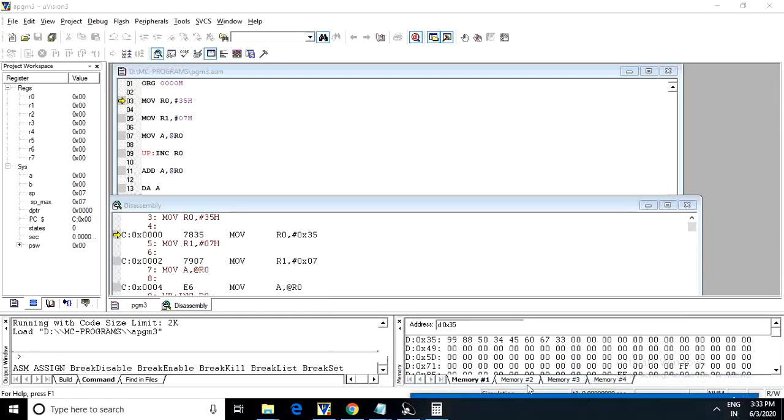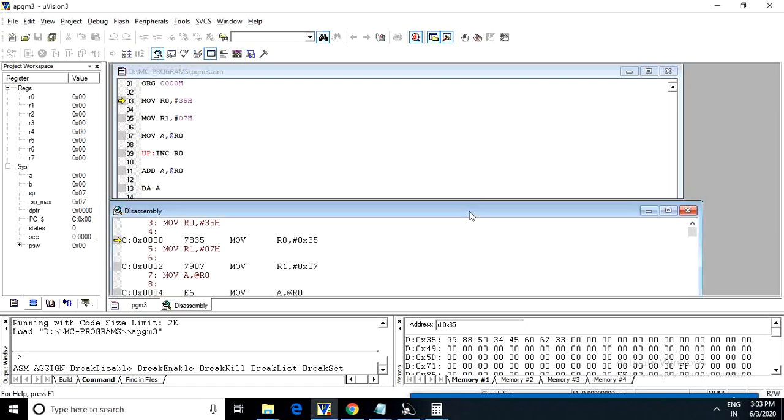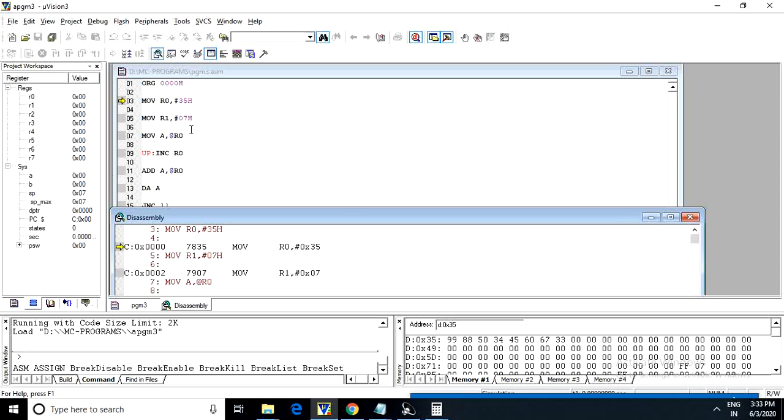Okay, now these are the numbers to be added. Now let us see the operation. Here the first number, that is 99, is fetched. Then R1 is loaded with 7. Move A comma @R0, to the A register, 99 is transferred. Then increment R0, R0 will point to the next location, that is 36. Add A and the content that is there in 36 location, 88.